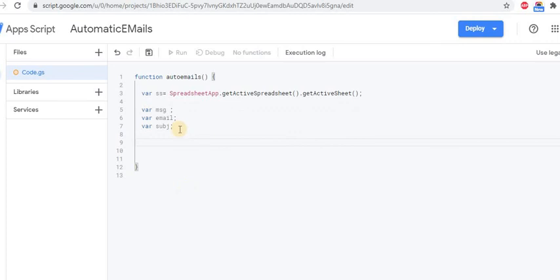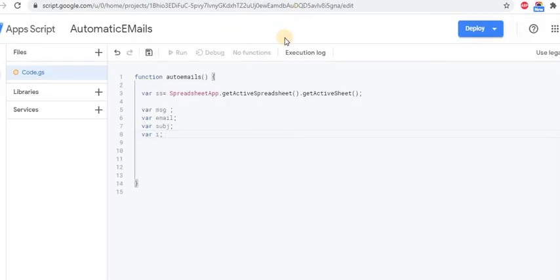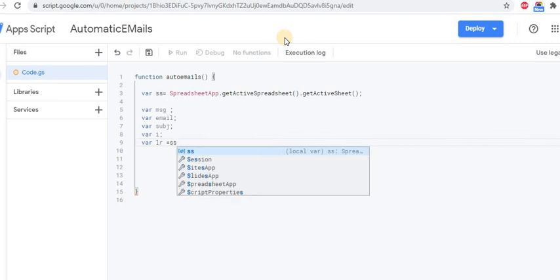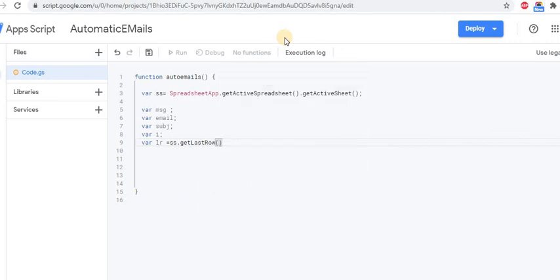Okay, and I've just typed in the three variables: message, email and subject. Let's also add another variable i, which we could have done later also, but no issues. We'll also need the last row of the entire data set. So if this is the entire data set, we'll also need this value to be able to send emails to all. So let me select a variable LR that will be the last row. Let me give ss.getLastRow. There you go. That's it.